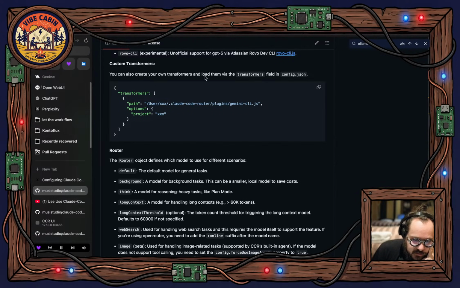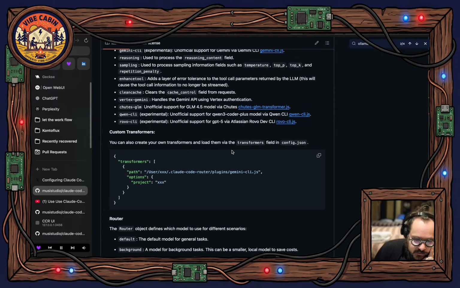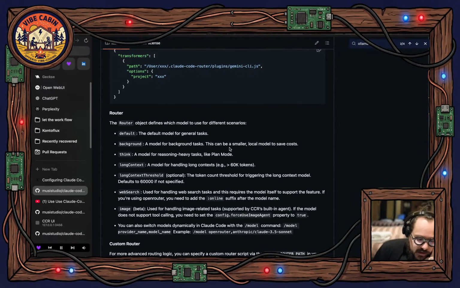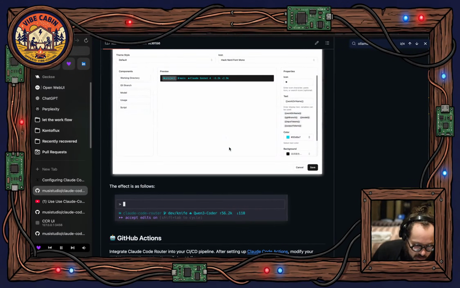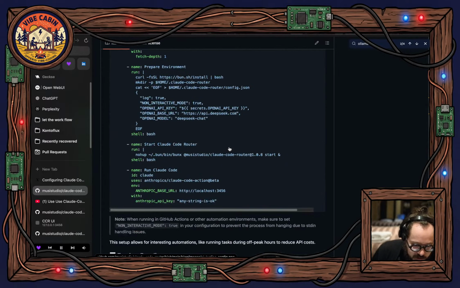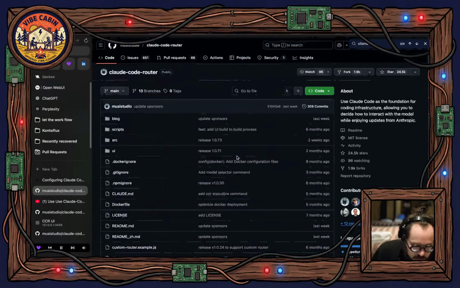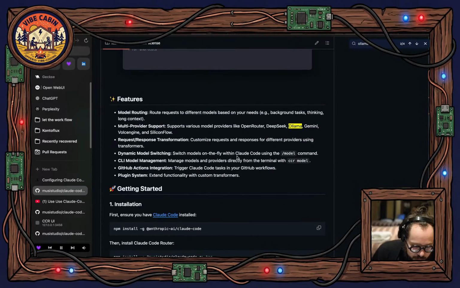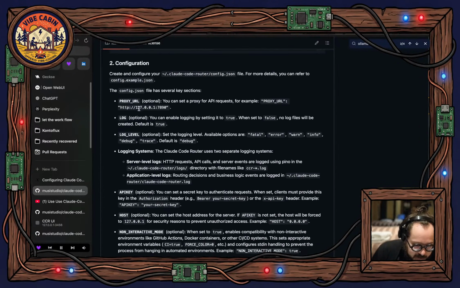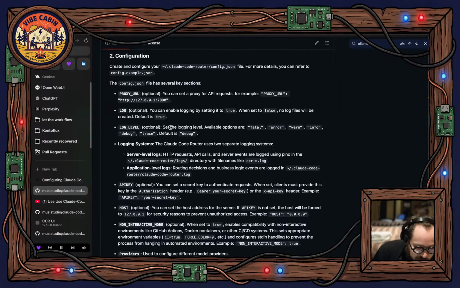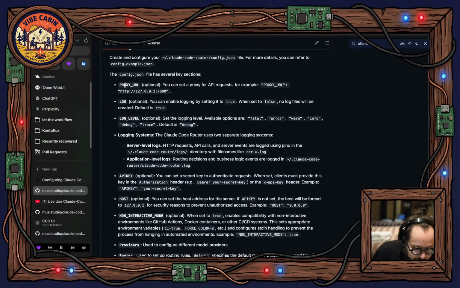You can also create your own transformer and load them via transformers. I have not set up the transformers because I thought it wouldn't be needed, but maybe it's missing. Okay, let's see. Installation. Obviously, we did that. Configuration. Obviously, I haven't read that. So most likely I skipped something here.